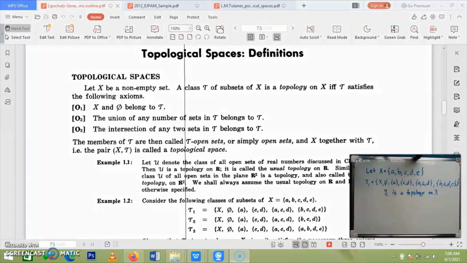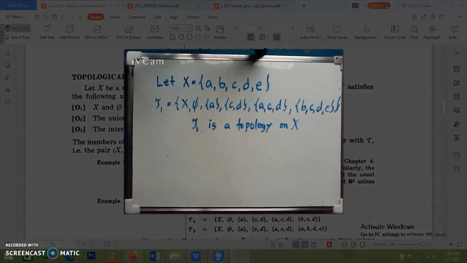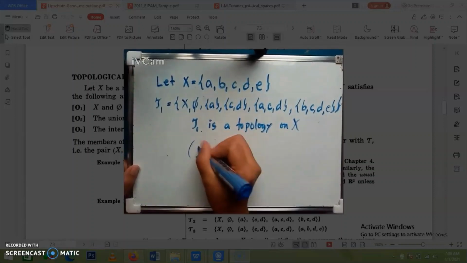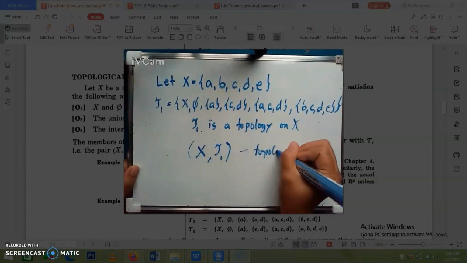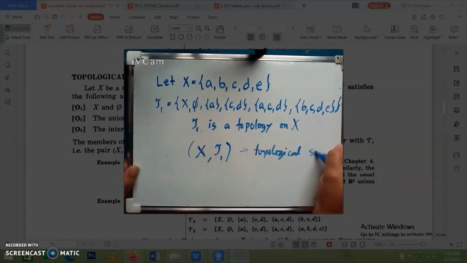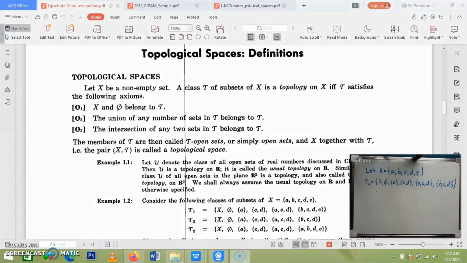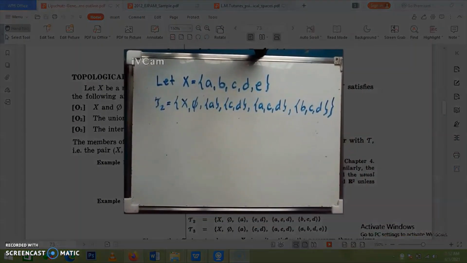Okay? Since tau 1 is a topology on X, therefore the members of the class, we have X, empty, and these sets here, are tau sub 1 open sets, or simply they are just called open sets. And the pair X, tau sub 1 is a topological space. Okay. Now, let's have another example here.